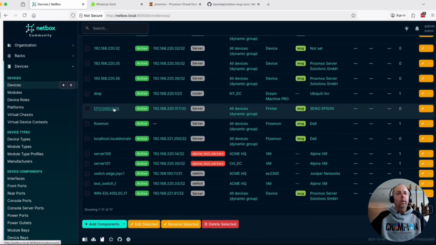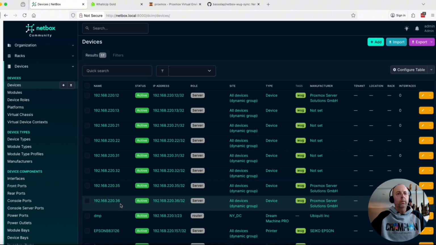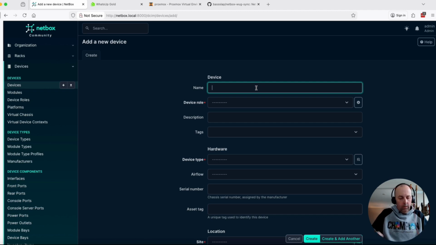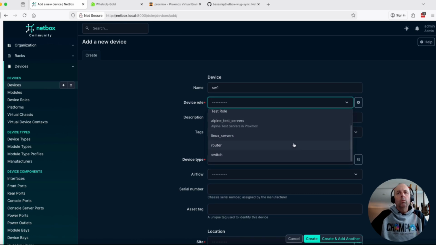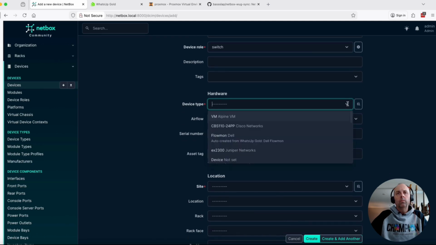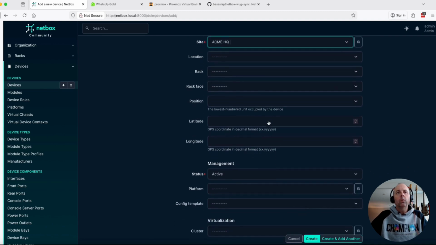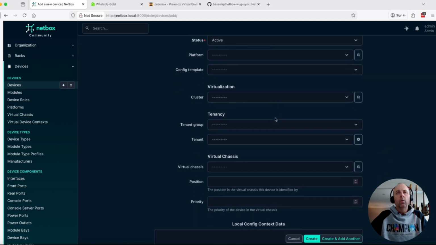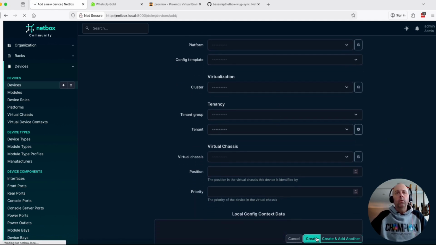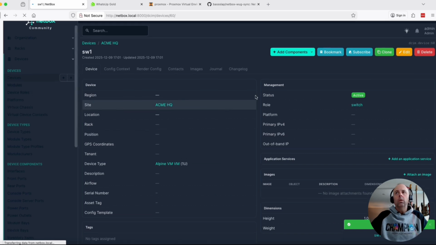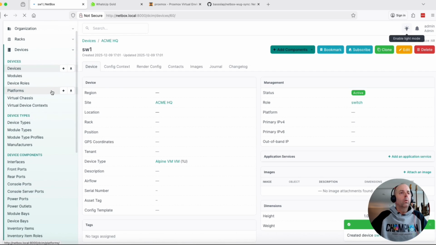So as you can see, I do not have, I'm going to add a .37 in my network. I'm going to pretend it's a switch. It's just a server, but I'm going to pretend it's a switch. And we're going to call it switch 1. I'm going to put it at my Acme headquarters. And again, for planning purposes, you can have already ordered your equipment and start adding your devices.